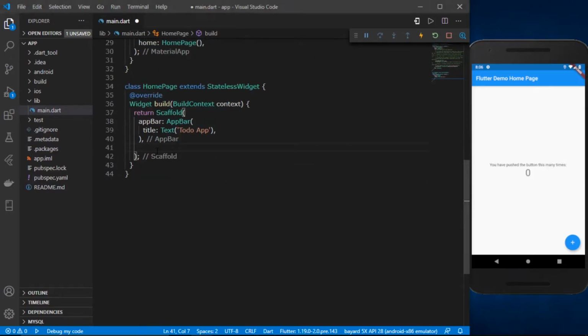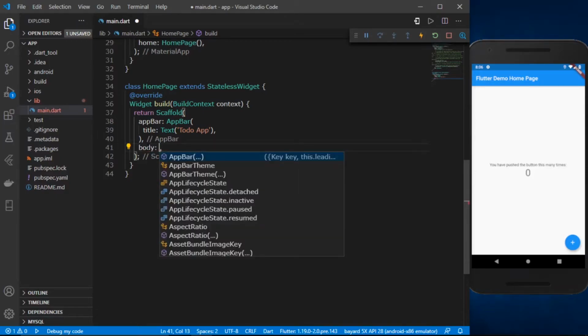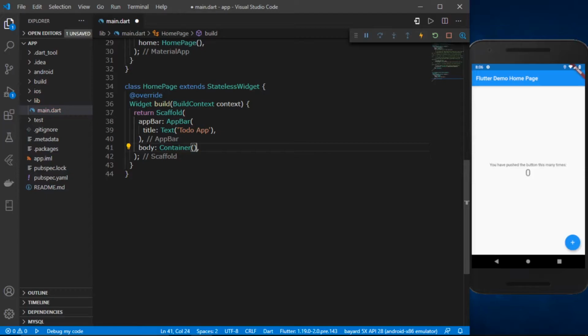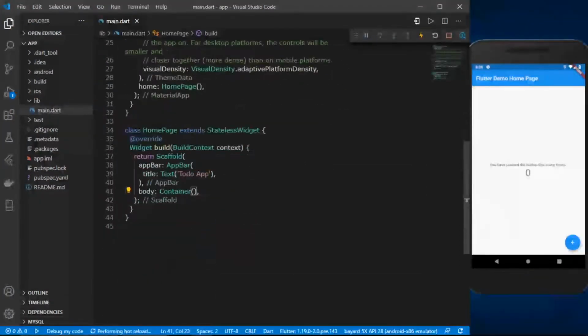Okay, so now inside this scaffold we have already specified the app bar, and after that we can specify the body. As I've told you earlier, the body will be a list view, but for now we'll just set it to a container by default. And now let us work with our to-dos.